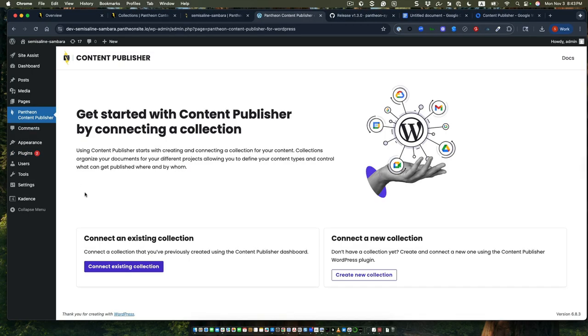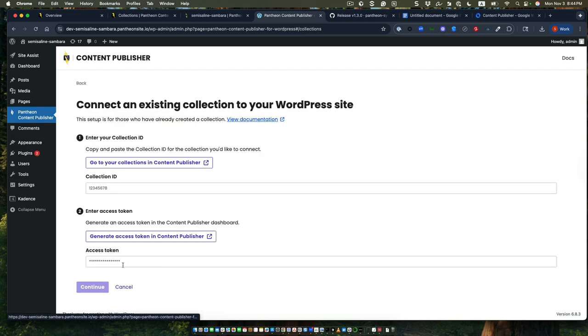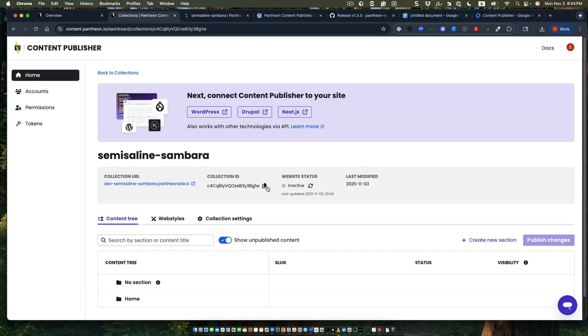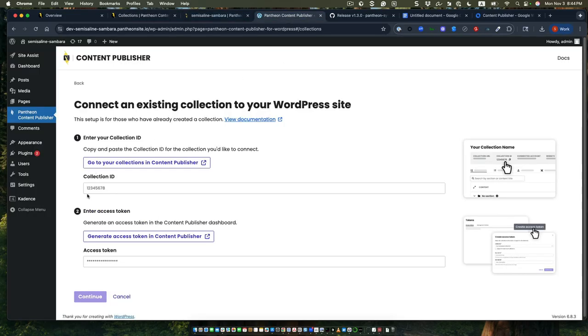In the Plugins configuration section, select Connect to an existing collection, the one we just created. Here, we need to add the collection ID and a token. For the collection ID, let's go back to the dash. I'm going to copy this here. And I'm going to paste it in here.